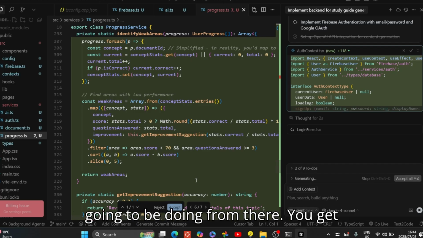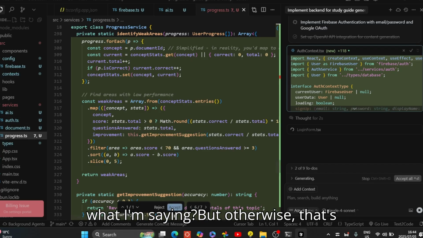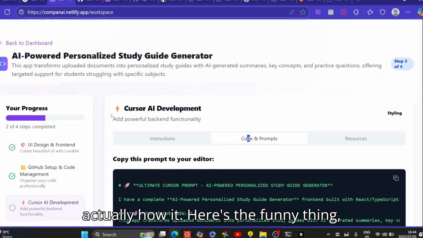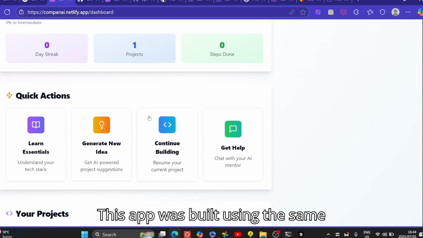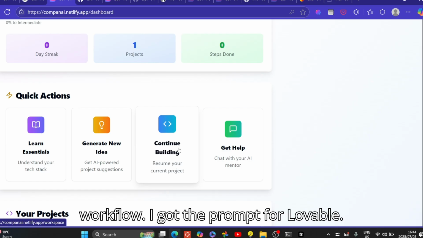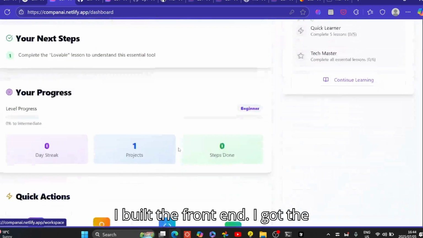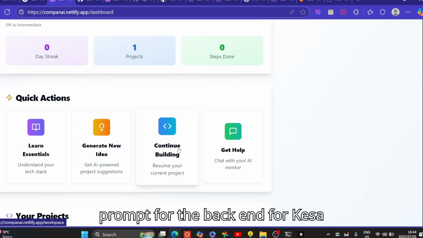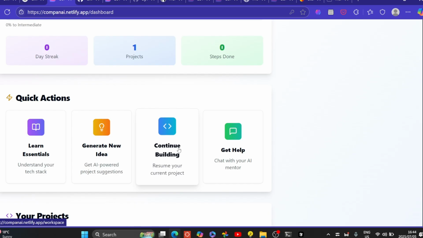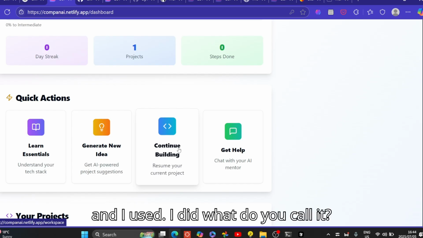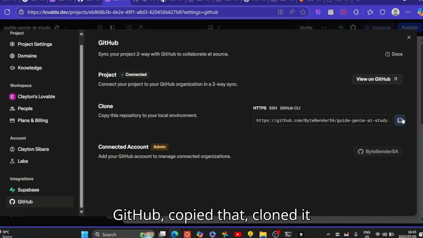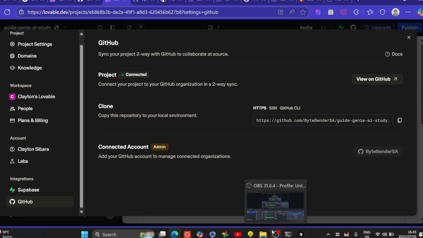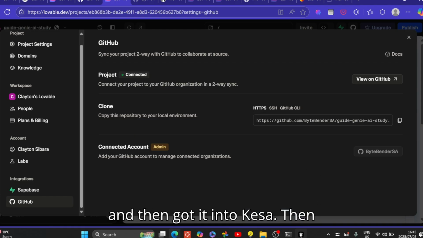That's what you're gonna be doing from there. You get what I'm saying? But otherwise, here's the funny thing, by the way. See this whole app? This app was built using the same workflow. I got the prompt for Lovable. I built the front end. I got the prompt for the back end for Kessa, and I built it in Lovable, took it to GitHub, copied that, cloned it, and then got it into Kessa.